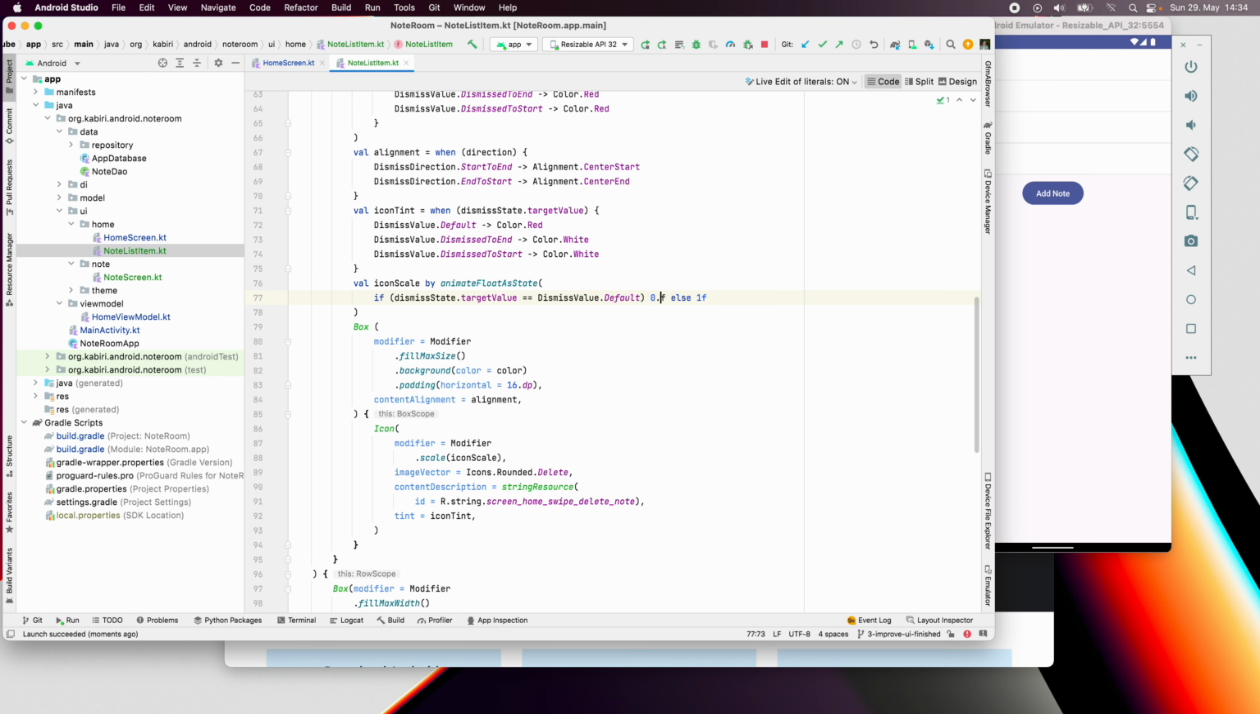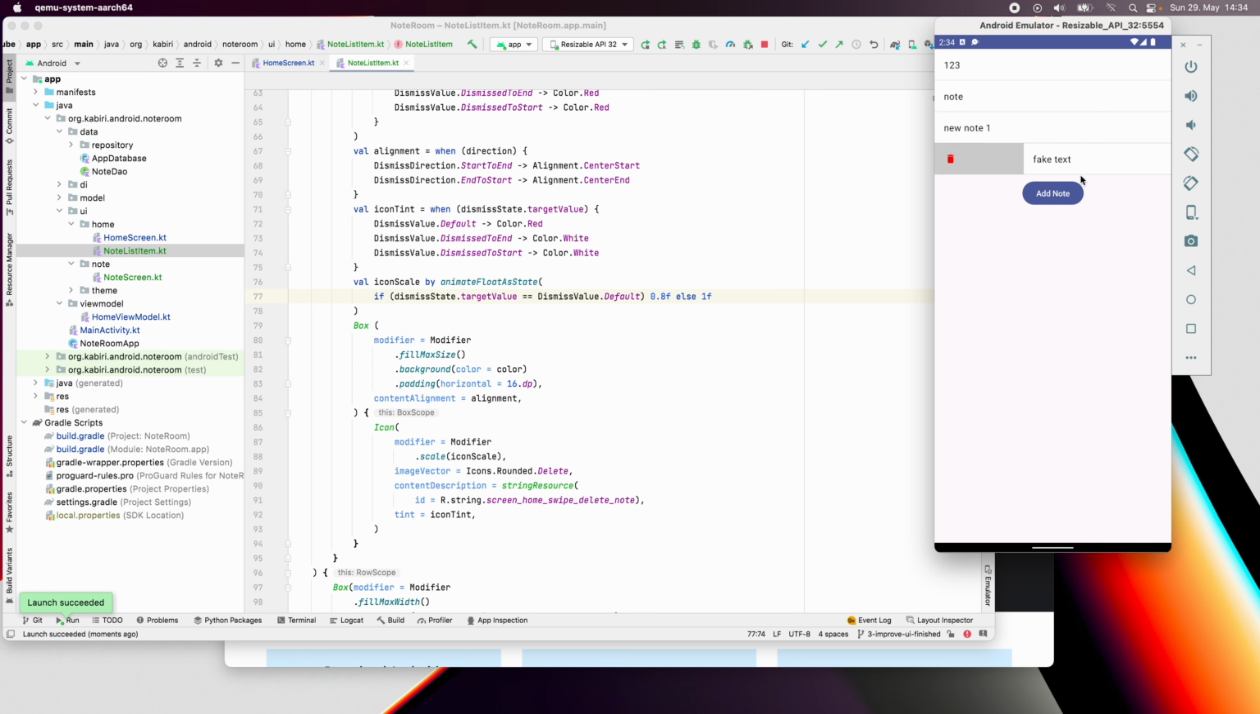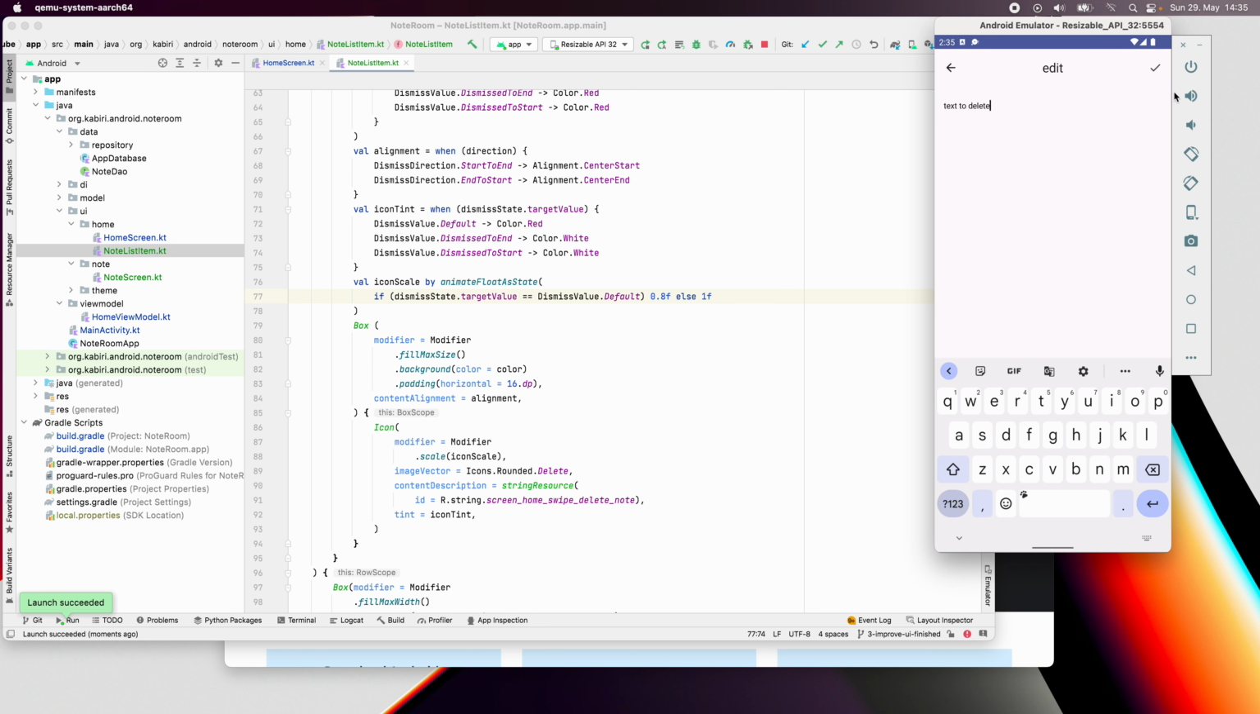Let's play with these numbers a little bit. I'm just gonna try 0.8 to 1. Let's play a little bit around and make sure everything is working fine.